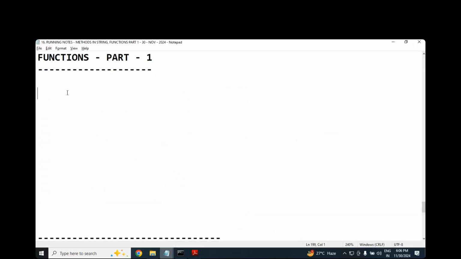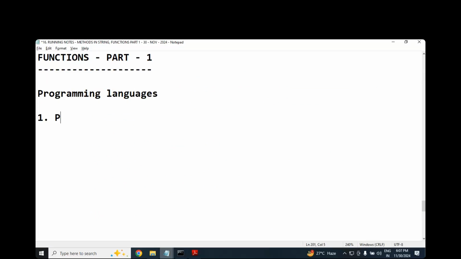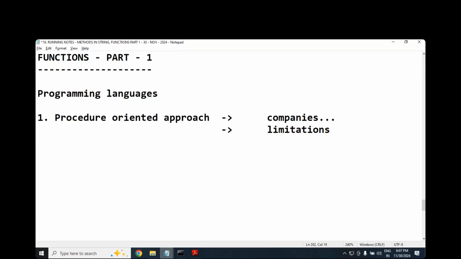Team, let me tell you, when you're talking about programming languages, the first one is procedure oriented. What is the first one, sir? Procedure oriented approach actually. In the procedure oriented approach, all companies started using it. But let me tell you, there are some limitations. Today I can tell you.